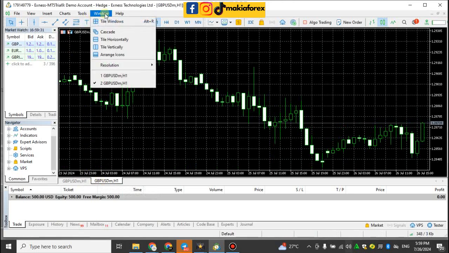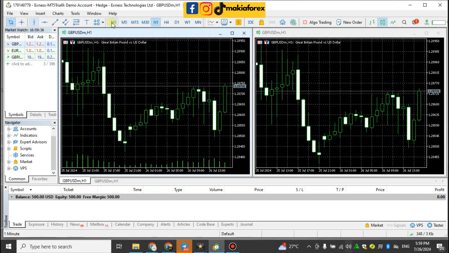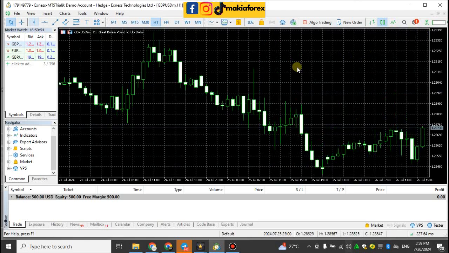You come to Windows, you can come to Tile Windows, then you choose from here. You can see now we have two different charts. So if I open 4 charts, you will see that this will be 4 different charts. I can still decide to do it, but it all depends on you. If I just want one chart, I can still decide to delete it, and I decide to expand this one like that. That's how simple it is.